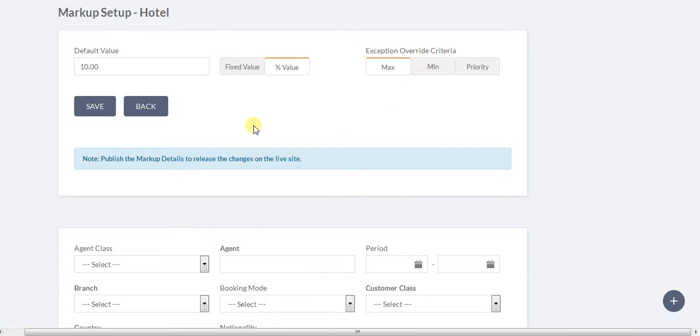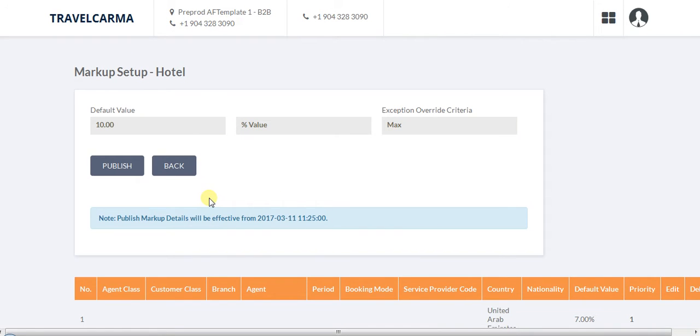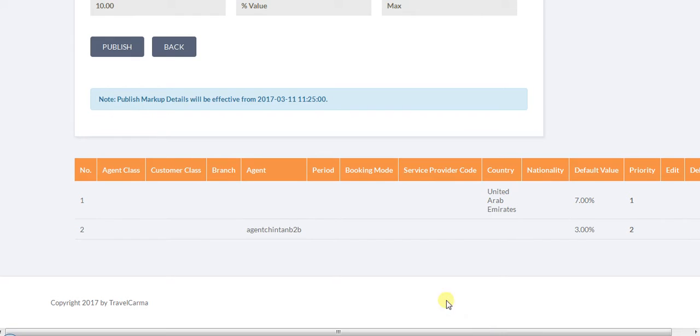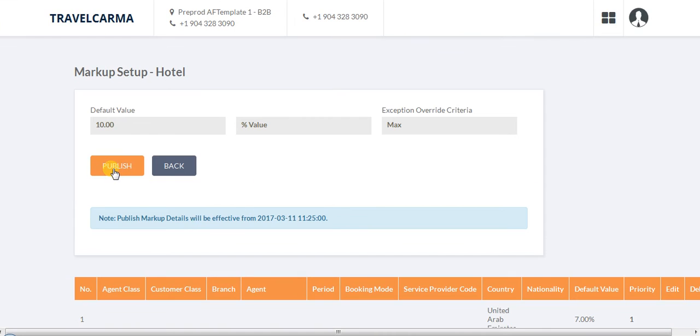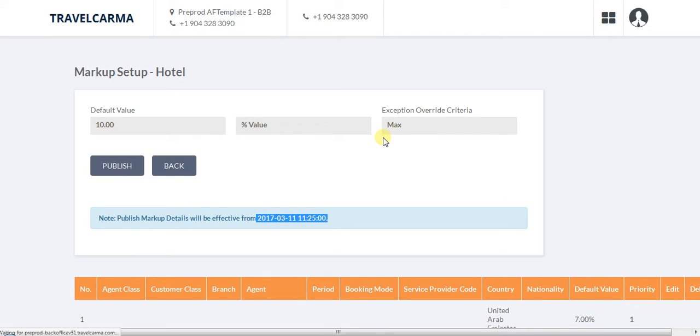Once the markup setup is complete, the user has to click on back to publish the markup and make it effective on the web page. In order to publish the markup, we have to click this icon, which is publish here, and after clicking on the publish icon, the system will prompt once again whether we really want to publish the markup. It will also give us an opportunity to review our markup setup, and then we have to click on publish. As you see, the system will apply the markup effective from this date and time.